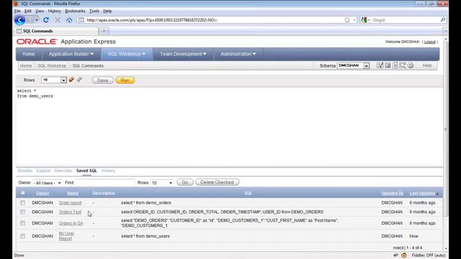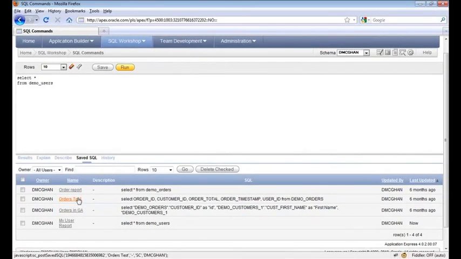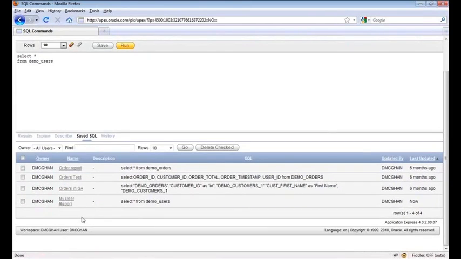Hit save, and when you look under the Saved tab, you'll see the query. Here it is, my user report. And when you click on it, it'll just put it back up into the window.